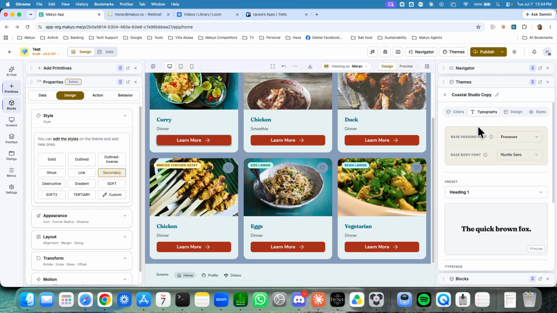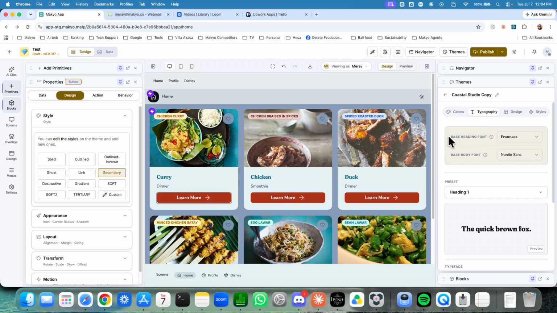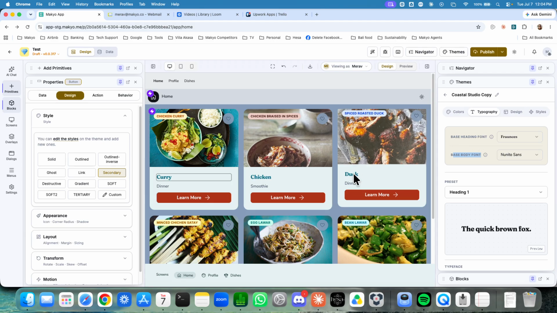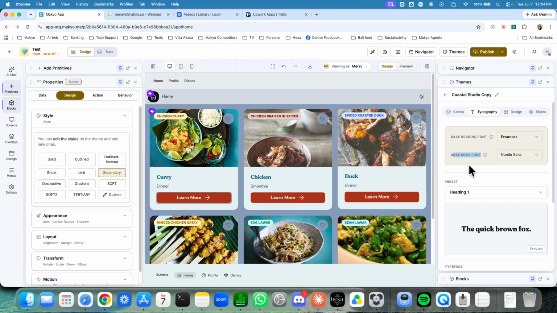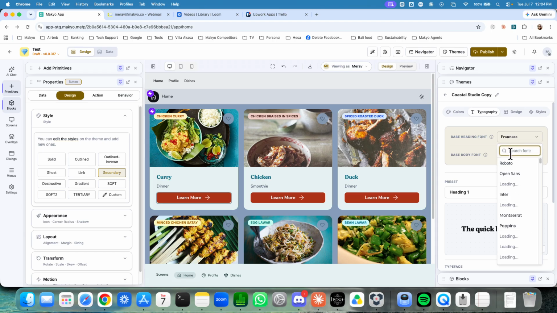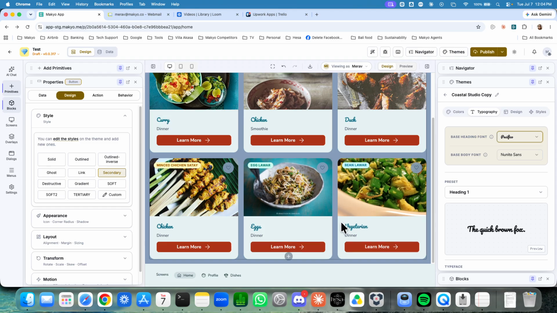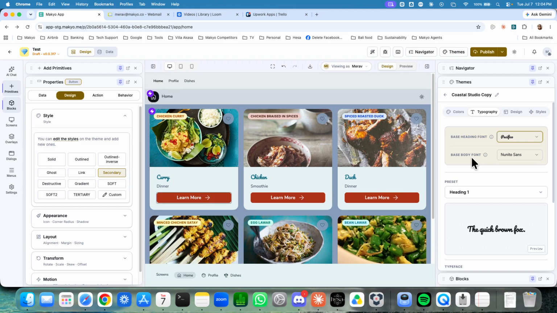All right, the next thing is the typography. You can see you have two typographies here. Base heading font, which is used for headings, and then you have the base body font, which is used for text. Okay, so right now it's using something that I don't really like. Let's change it to this one. You can see now it's changing everywhere that I use the title. And the body, I like this font, so I'm going to leave it.